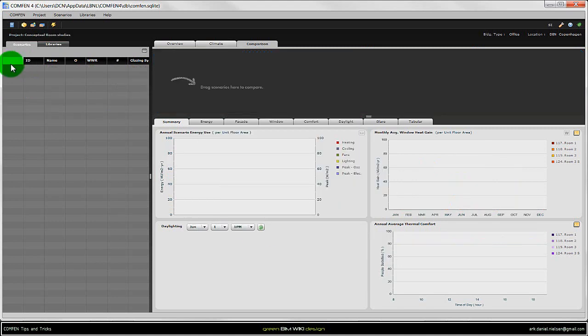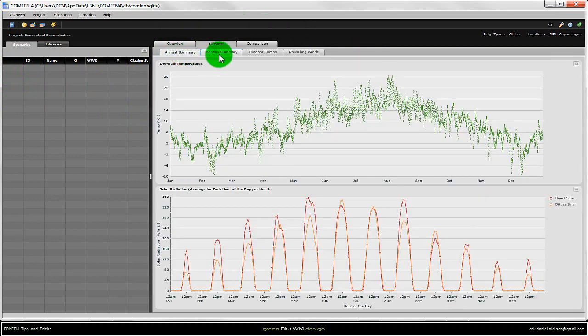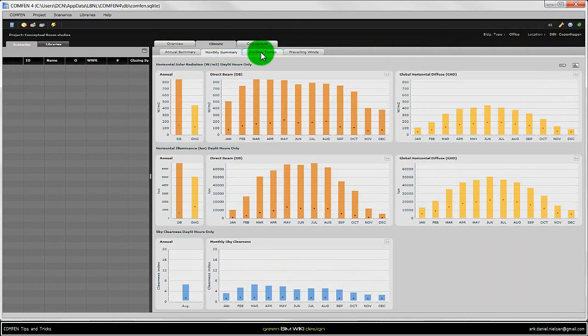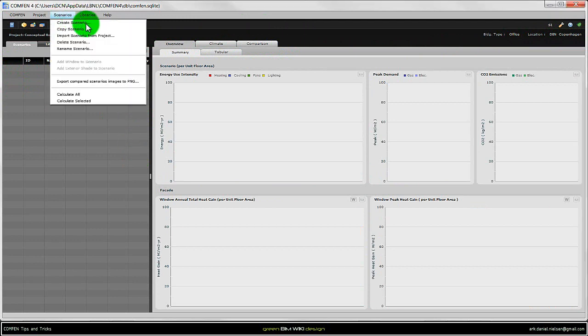Click OK. Now we can see we don't have any scenarios, everything is totally blank. The only thing that is shown is climate condition, because we have chosen the location of Copenhagen, so you have data for the weather and climate already. The next step would be to create a scenario. I could either create one, copy one, or import a scenario from another project.